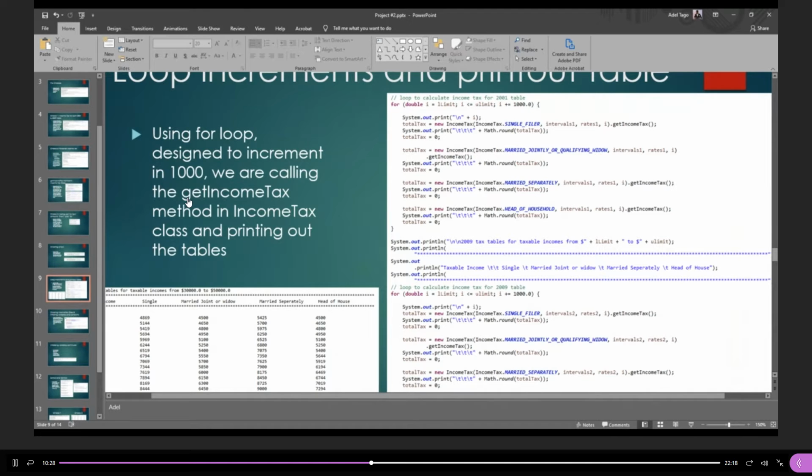This is the same income tax method that we've used for our income tax class. We do the same thing for married. We do the same thing for married separately. We do the same thing for our head of household. And then we actually print out exactly what's going to be looking into the table.